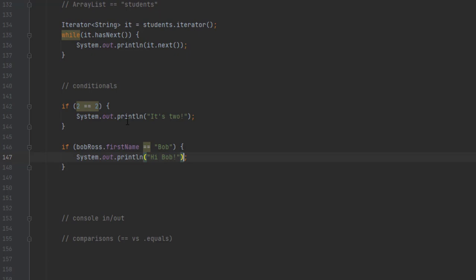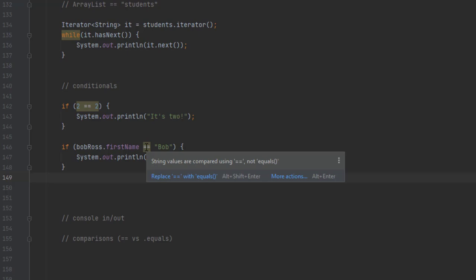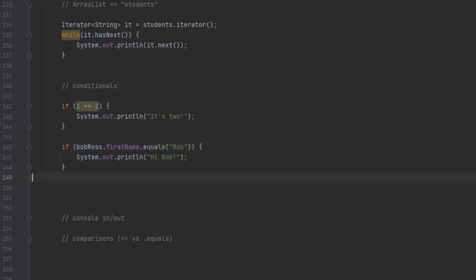This bird, I tell you. Okay. And you can see here is a little something here. And if we hover over that, it says here string values are compared using double equals dot equals. Right, so if we click that, it shows us what Java prefers and uses. For comparing strings, we actually use the dot equals method.